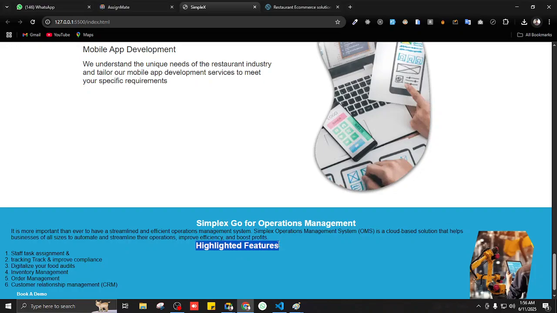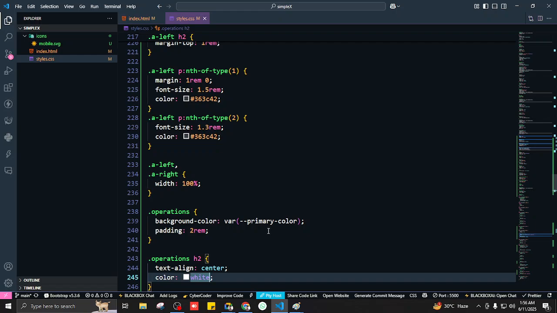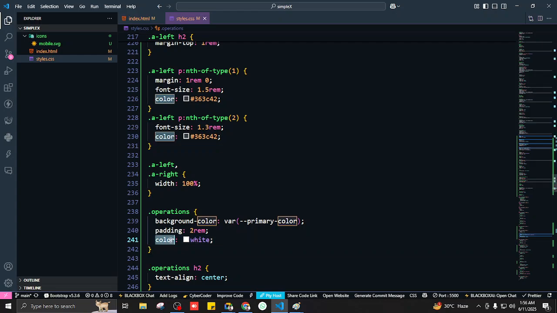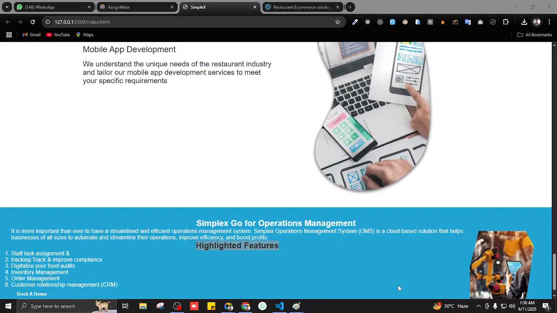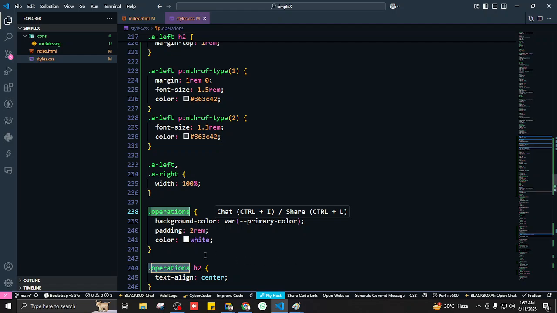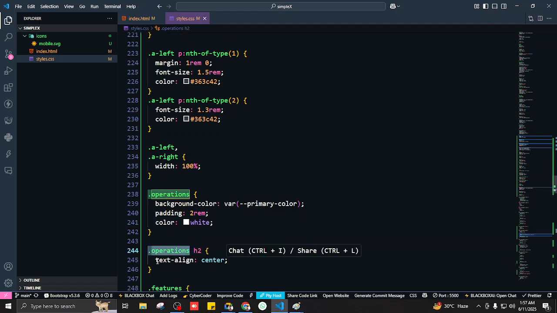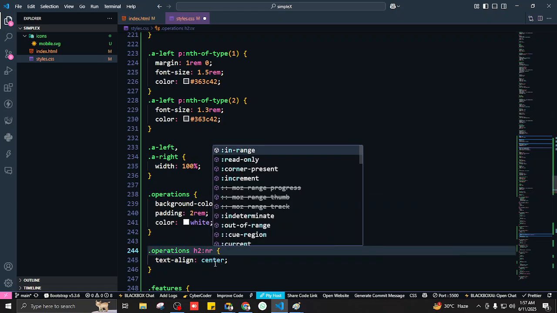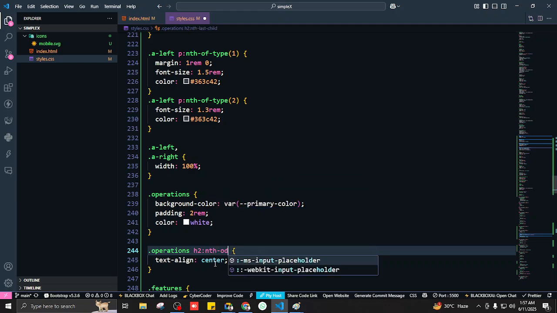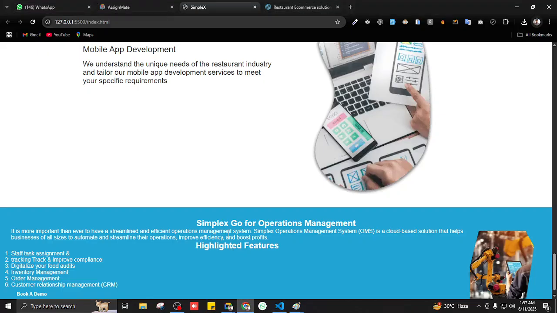Why does this get in the center? But let me have this color on the operation, so everything is white inside. Yes, good. So every h2 inside the operation is going to be text aligned center. We just want the first one, so we can say nth of type, nth of type, the first one to be in the center.